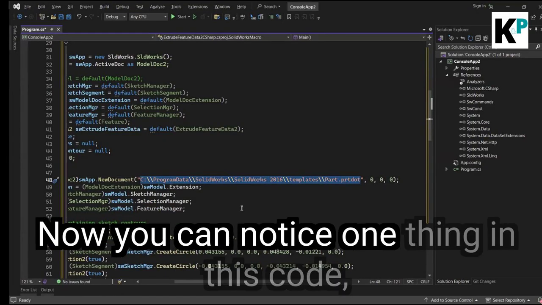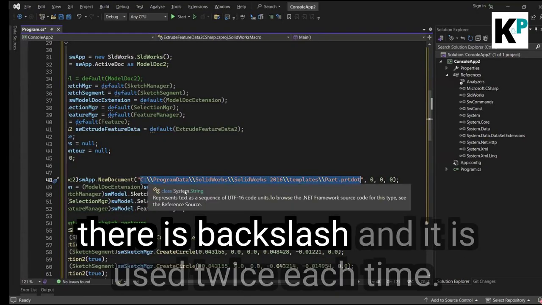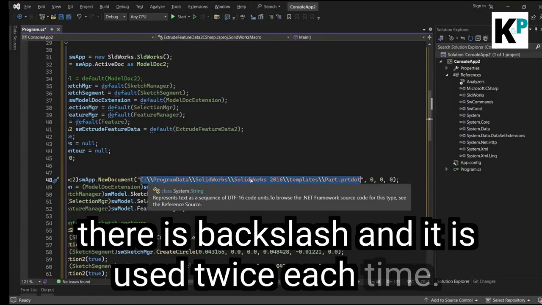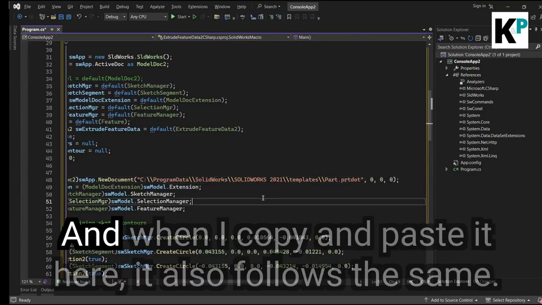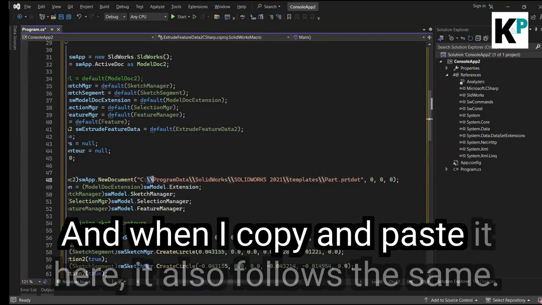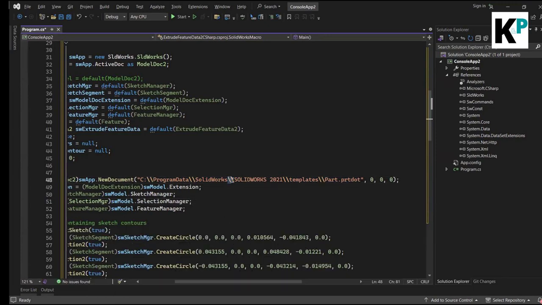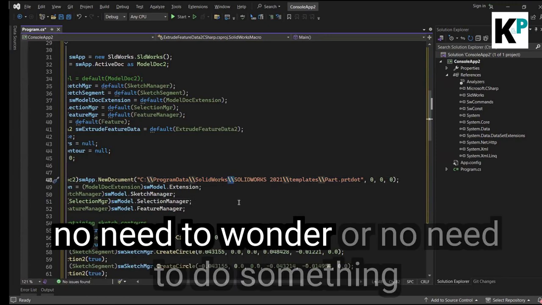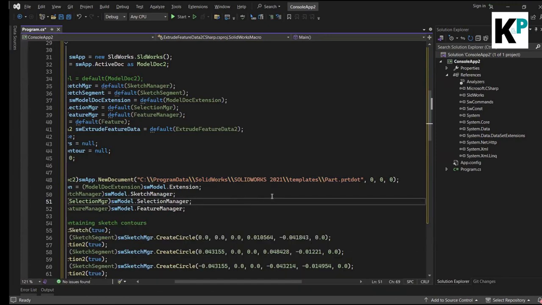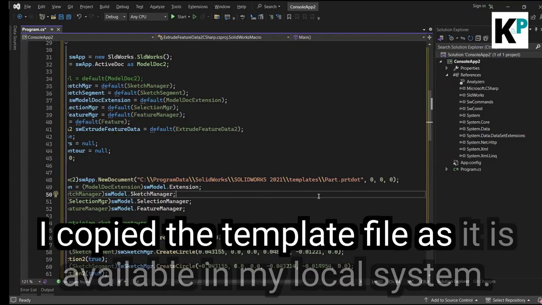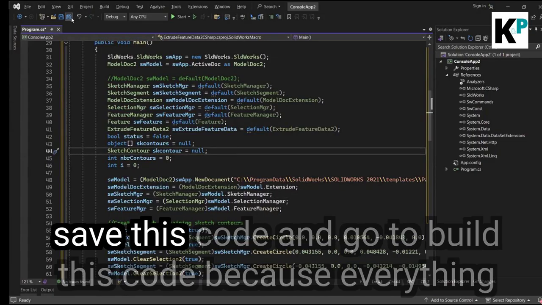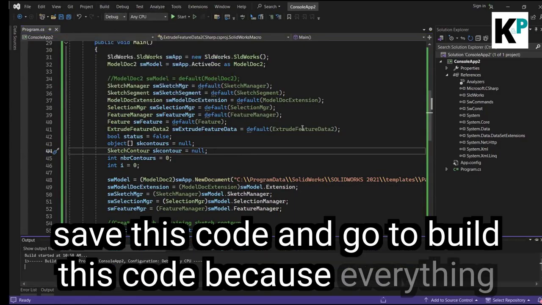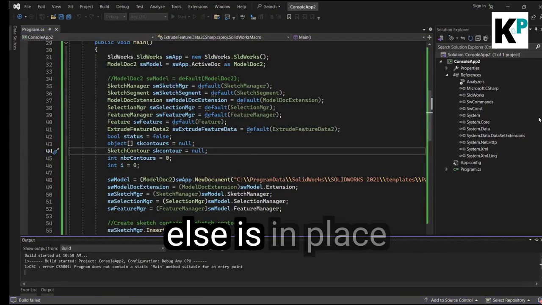Now you can notice one thing in this code: there is a backslash and it is used twice each time. When I copy and paste it here, it follows the same, so there's no need to wonder or do anything manually here. So I copied the template file path as it is available in my local, and now I'm good to save this code. I'm good to build this code because everything else is in place.